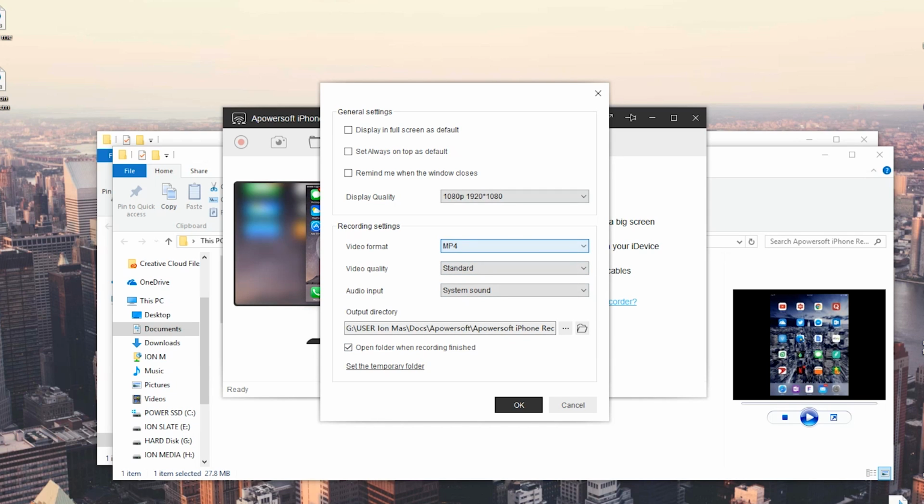Now finally, we're gonna check out some of the typical settings inside of the PC software. So your video format, you can actually choose from all these different options. So we got MP4, WMV, AVI, MOV, FLV, MPEG, and of course, VOB, ASF, and GIF. That's right, you can even create a GIF while within this application. There's also a few settings like display in full screen as default, set always on top as default, and finally remind me when the window closes.